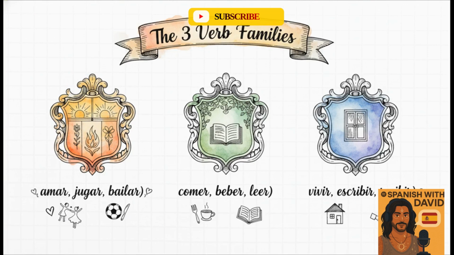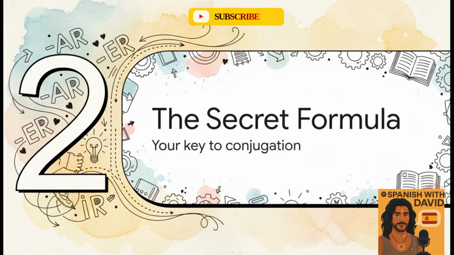First up, you've got the verbs that end in AR. These are words like amar, to love, jugar, to play, or bailar, to dance. Next, we have the verbs ending in ER, like comer, to eat, beber, to drink, and leer, to read. And finally, our third group, the verbs ending in IR, like vivir, to live, escribir, to write, or recibir, to receive. And that's kind of the whole system. Any regular verb you stumble upon will have one of these 3 endings. Simple as that.